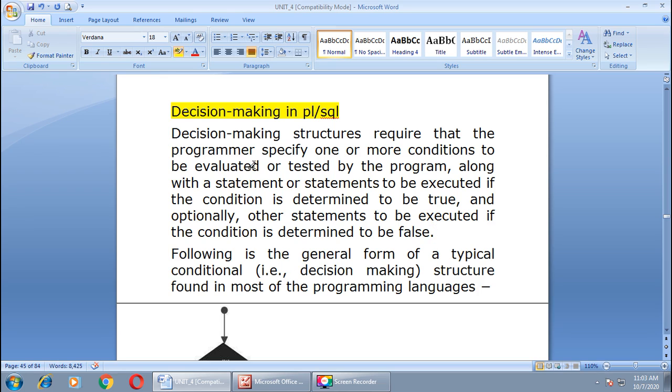Decision making structures require that the programmer specify one or more conditions to be evaluated or tested by the program. We can do that with the help of the if condition, along with a statement or statements to be executed if the condition is determined to be true. Whatever condition you are giving inside the brackets, if it evaluates properly, meaning it is determined to be true, and optionally other statements to be executed if the condition is determined to be false.